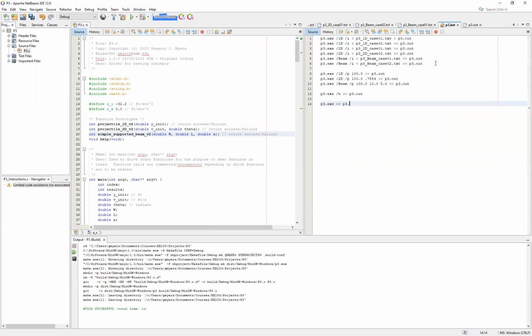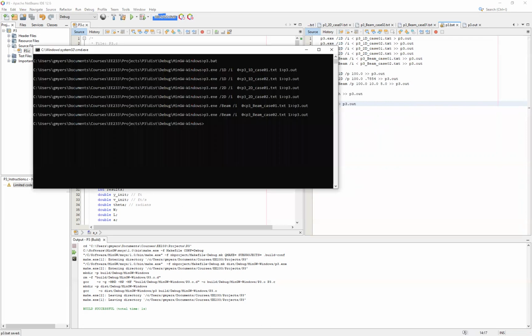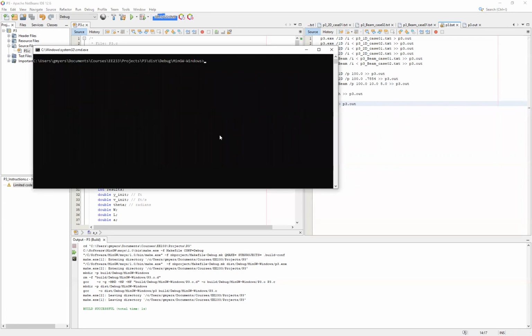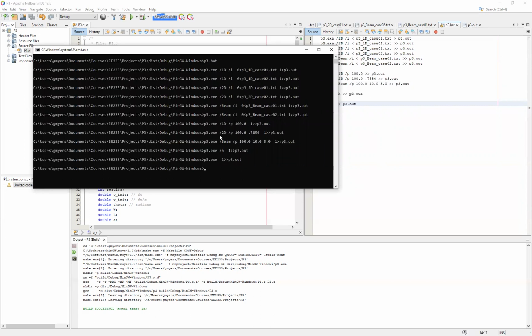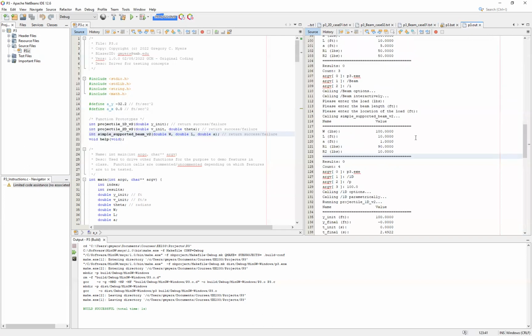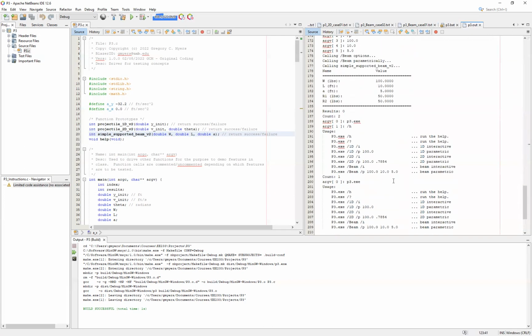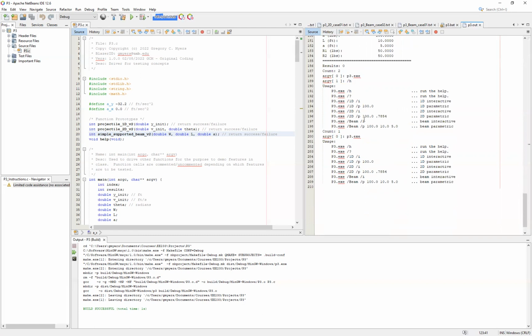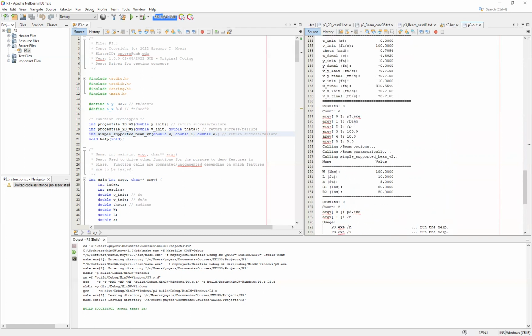Pretty much everything that you can otherwise test from the command line can be done in a batch file. And so if you come back here one more time to the command line, clear the screen, we run our p3.bat, we've made it a little bit longer, and as you can imagine, your output is now also a little bit longer, including 2 calls to help and testing your parametric options as well. So this is not limited solely to testing your interactive features.